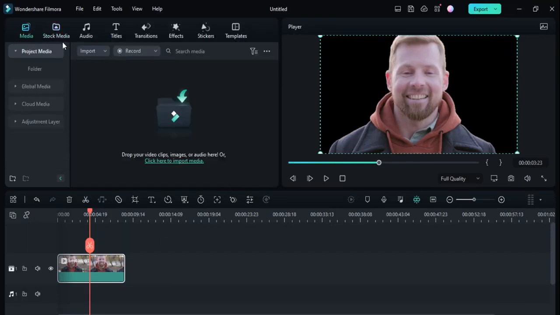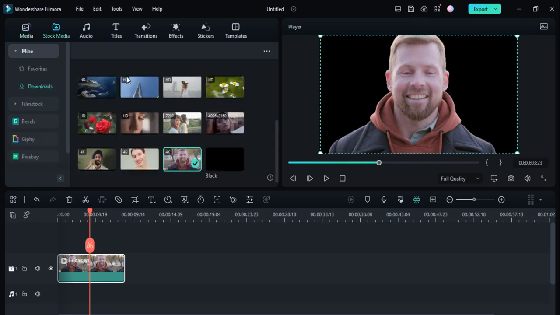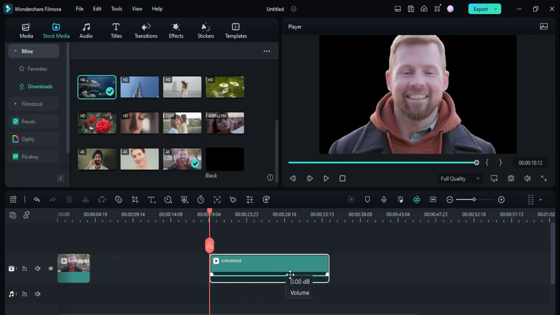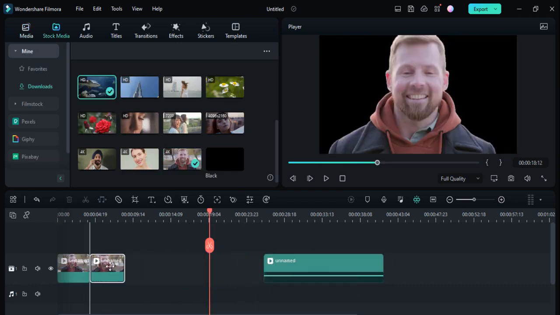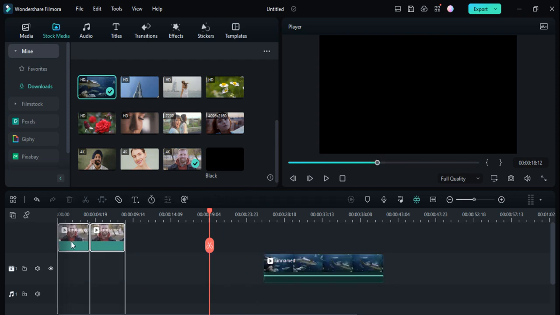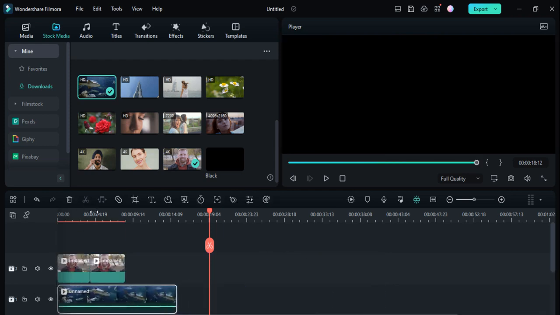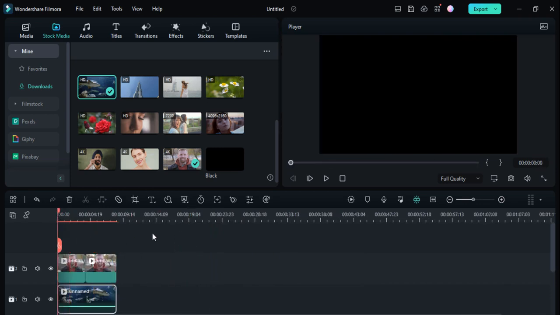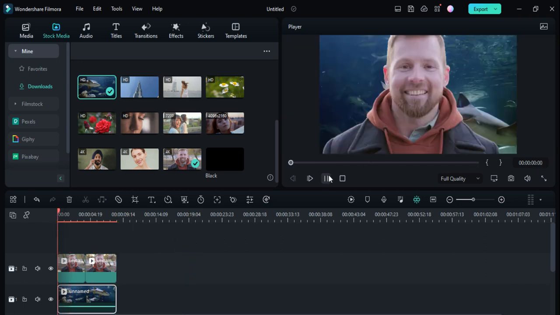Then you can add any of your desired picture or any of the video which you want to add in this subject. If I add this one, here you can see it looks like this one.